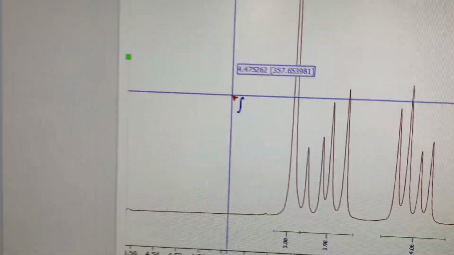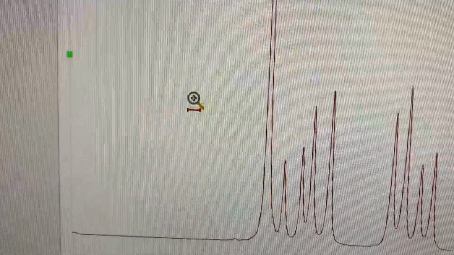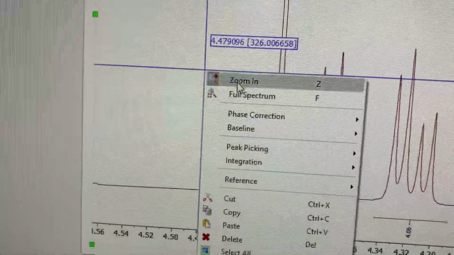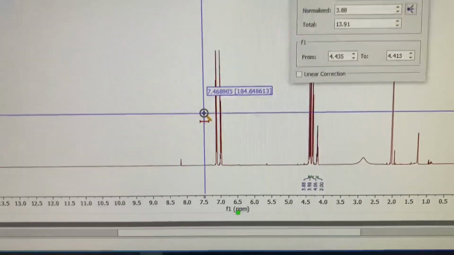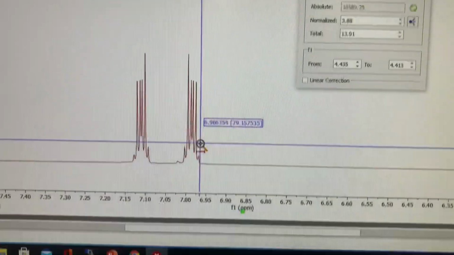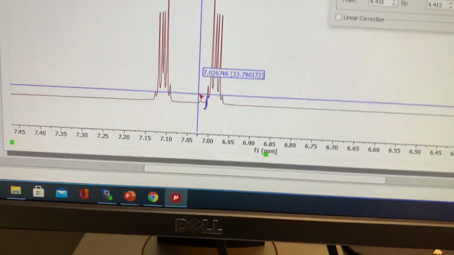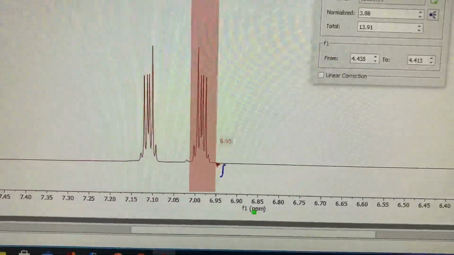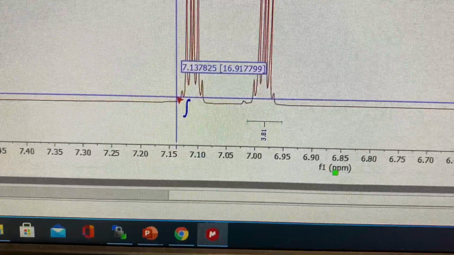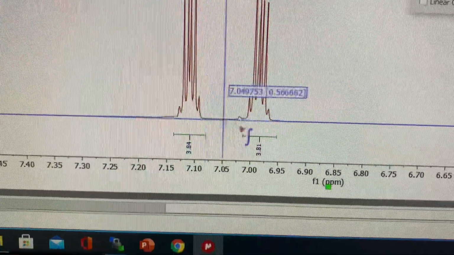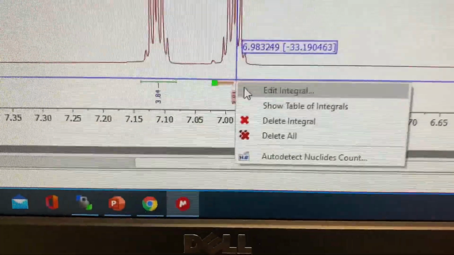And then you can click Z again. It will convert the integral from to zoom version. Then you can make it full spectrum, then zoom it, and you can click I again to make it integral. So select this part, it should be 4 protons, and this should also be 4 protons. You can also check if you know it is completely 4 protons.